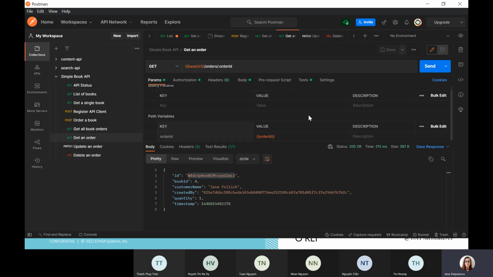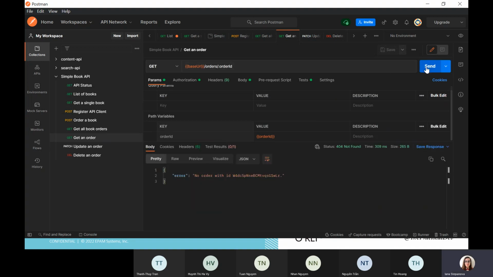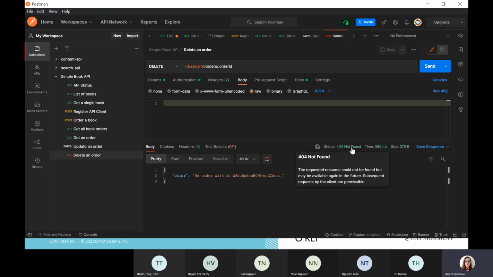Let's try to get this order now. And we see that we have successfully deleted our order. No order with such ID is found because we have already deleted it. And if we try to delete it again, then again, we will receive an error that, hey, you're doing something wrong. We have already deleted this order, so we receive a 404 not found.